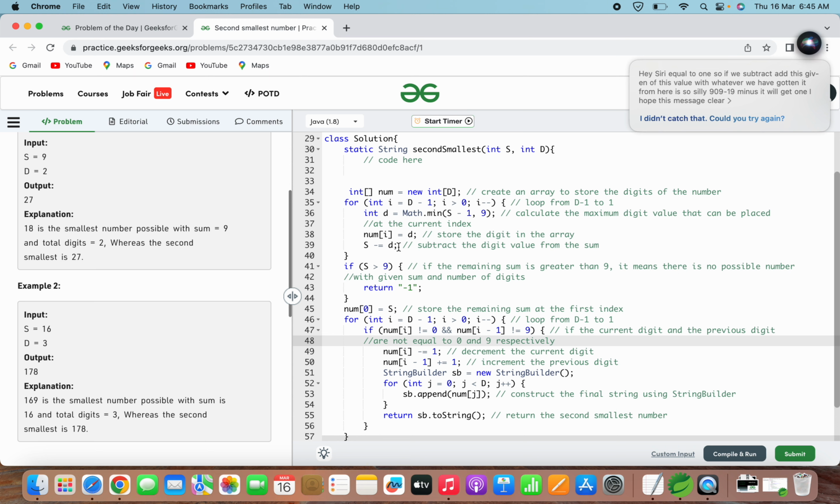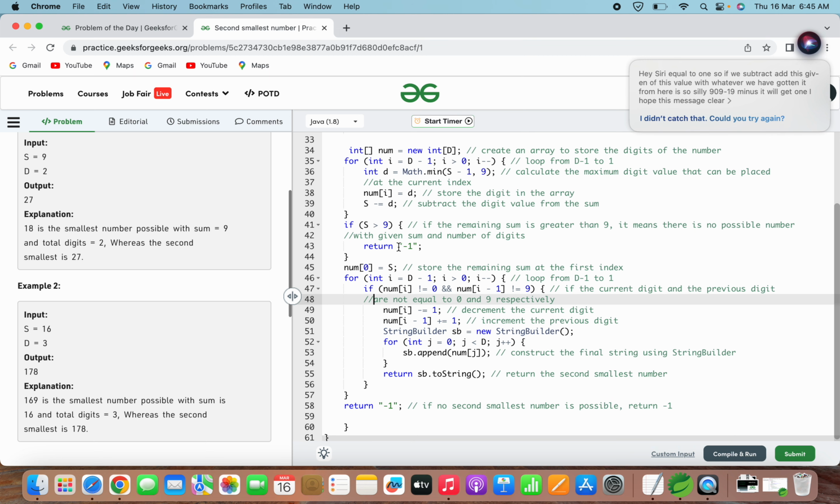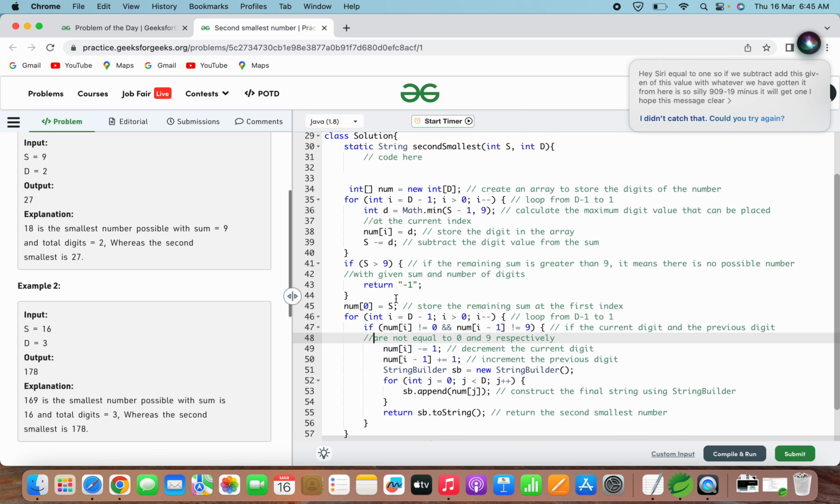Then we check if S is greater than 9, which means we cannot form a valid number with the given S and D. In this case, S is not greater than 9, so we can continue. We know the first digit of the number is S, so we store whatever value is in S in the 0th position of the num array. After line number 45, num of 0 is 1 and num of 1 is 8. So that's how we got our smallest number.